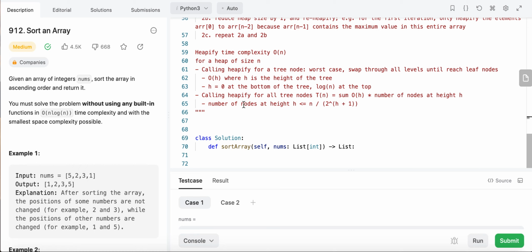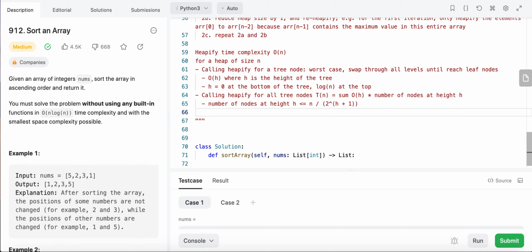And then for the heapify time complexity, we need to call heapify for all the tree nodes. So in our case, it's the sum of O(H) times the number of nodes at height H. For a binary tree, the number of nodes at height H is less than or equal to n divided by 2 to the power of H plus 1. Apply this to this equation and calculate it using math, and you can derive the result, which is O(n) in the end.